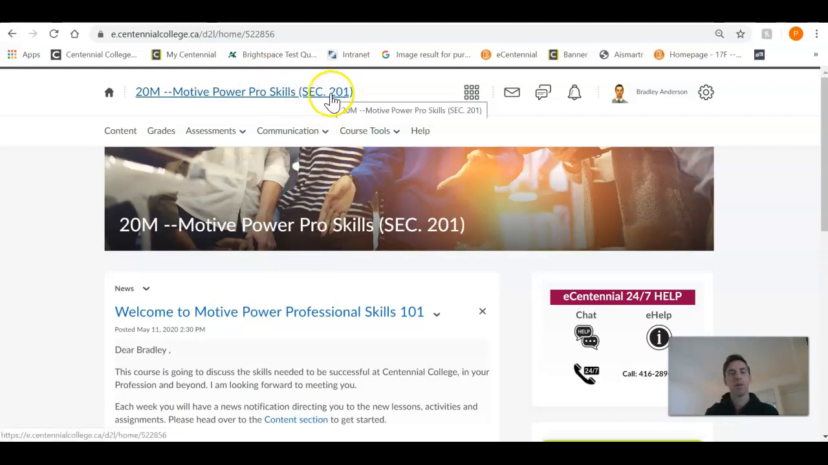Now, depending on what section you're in, this part will change, but you'll notice that you're in your course shell, so it's your name and your profile picture here. We're just going to show you some of the features of the eCentennial course shell that will help you to be successful in this course. As you notice across the top, you have a toolbar. Now, this toolbar consists of a number of things such as content, grades, assessments, communication, course tools, and help.